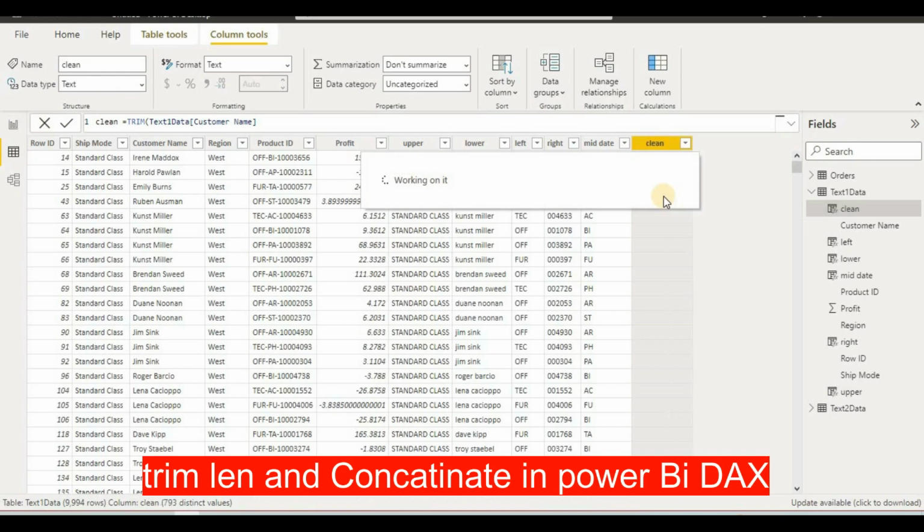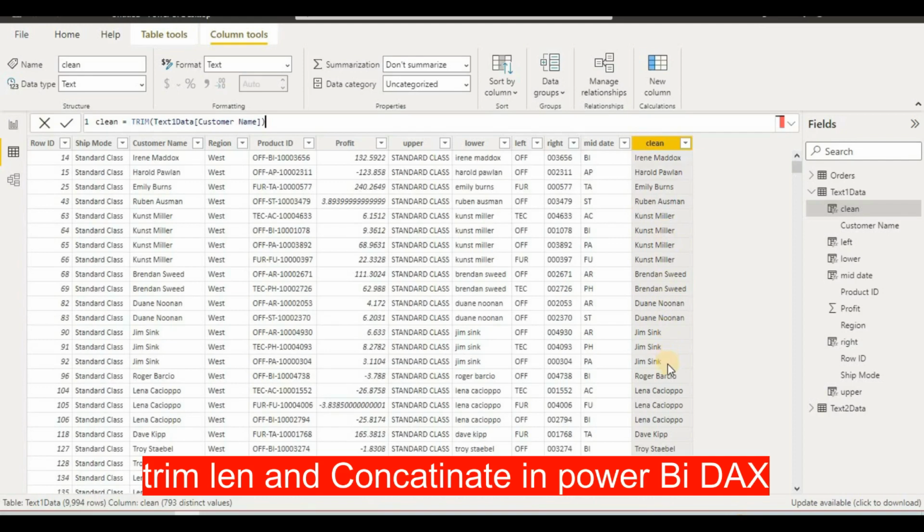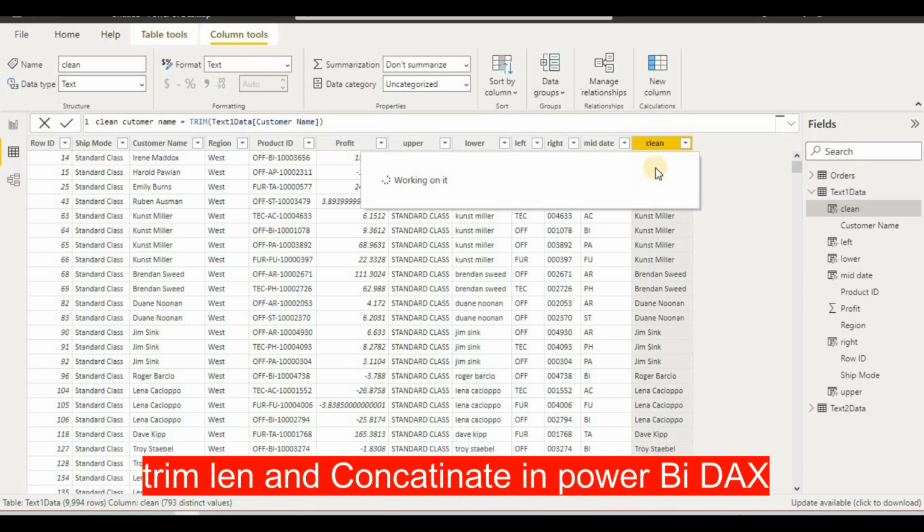So in the new column we have new data here which is trimmed. Customer name can have spaces, but if we clean that data, then I will give it a clean customer name. I just give it a name so that it is more understandable what this column is all about.